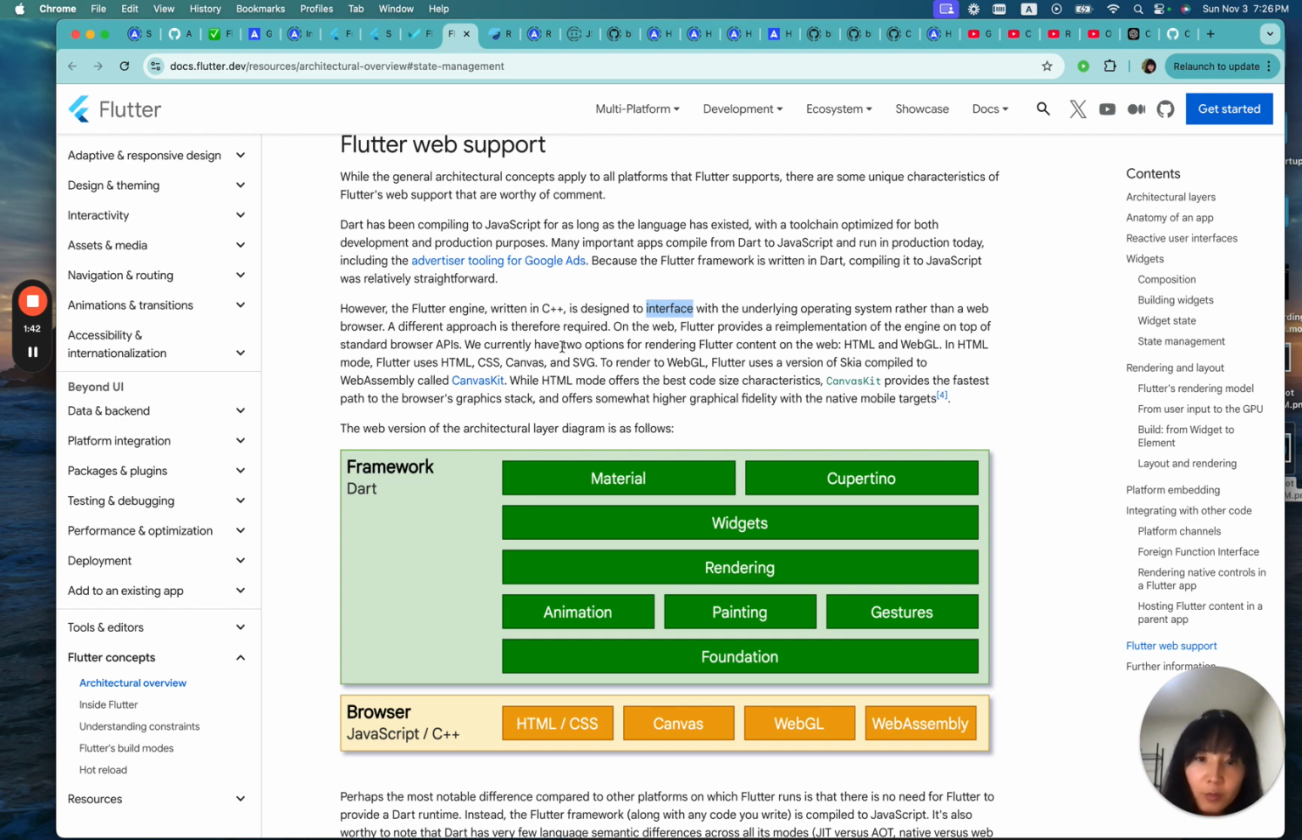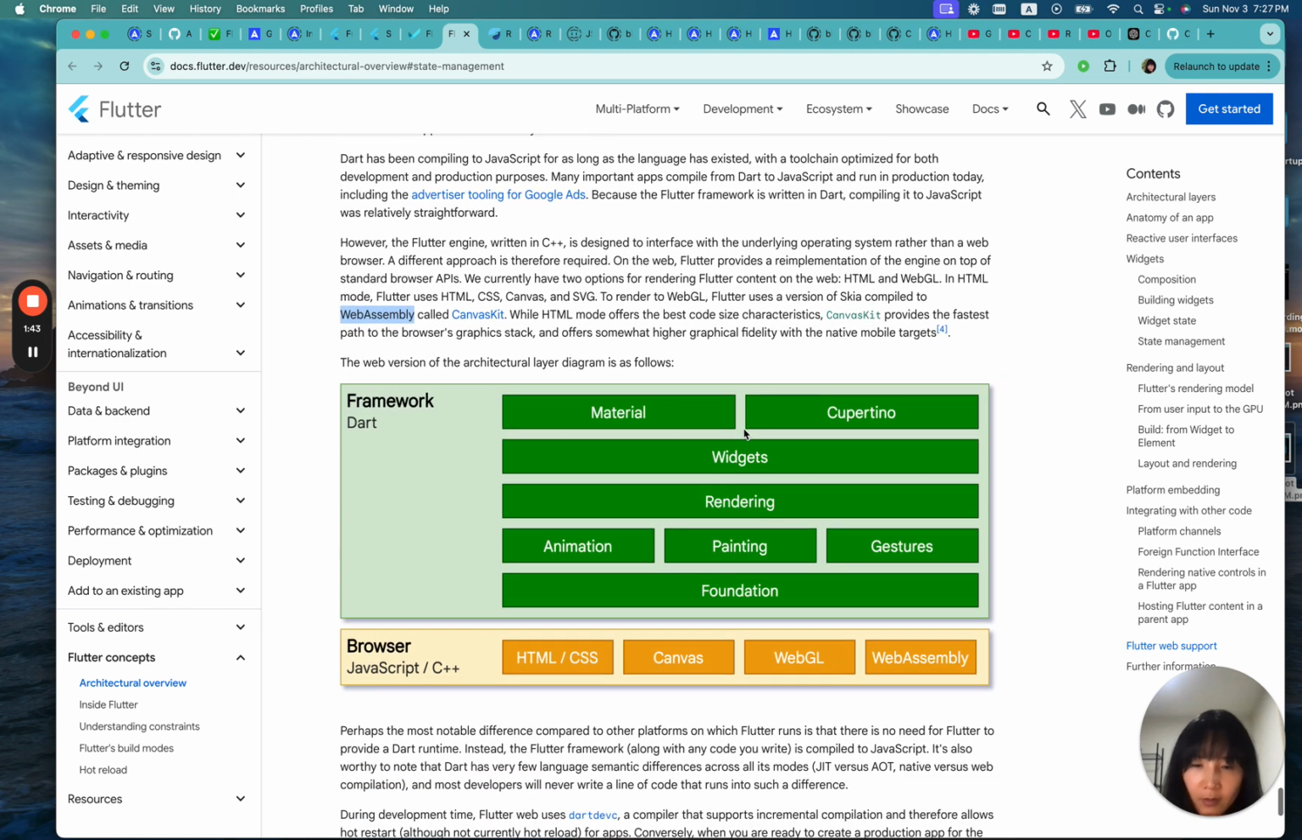We currently have two options for rendering Flutter content on the web: HTML and WebGL. In HTML mode, Flutter uses HTML to render. Otherwise, Flutter uses a version of Skia compiled to WebAssembly called CanvasKit. HTML mode offers the best code size characteristics. CanvasKit provides the fastest path to the browser's graphic stack and offers somewhat higher graphic fidelity with native. Okay.